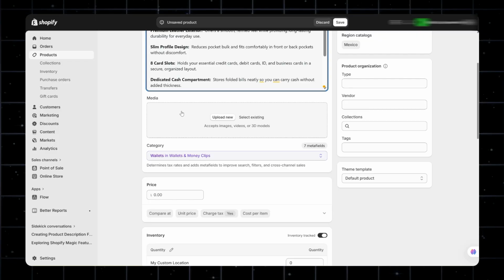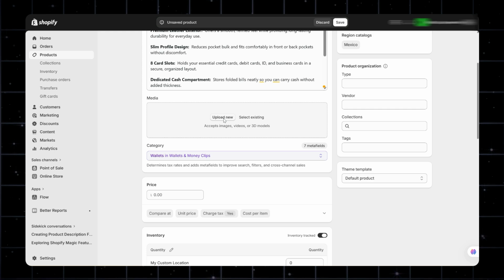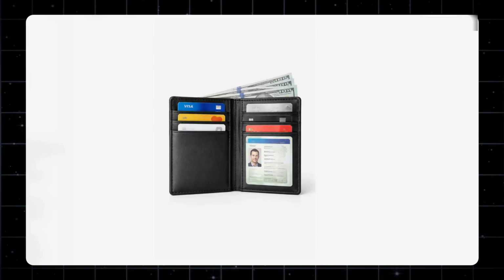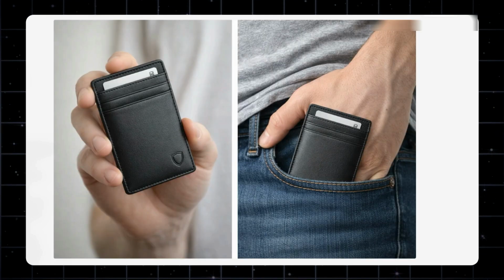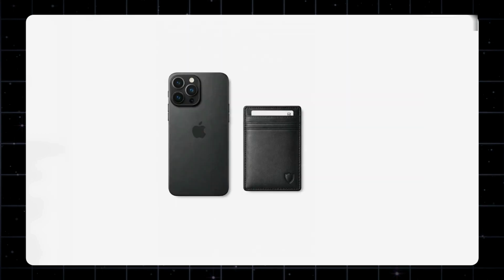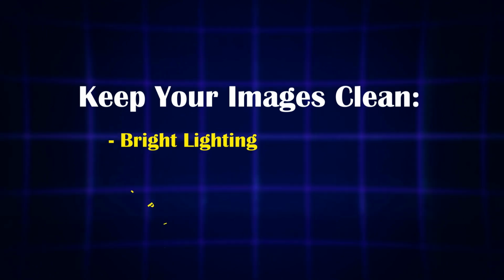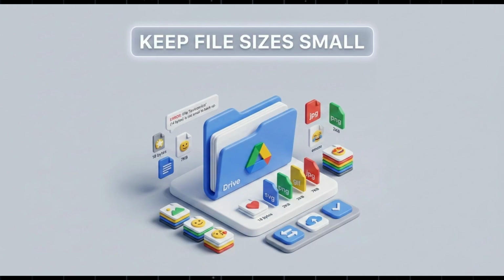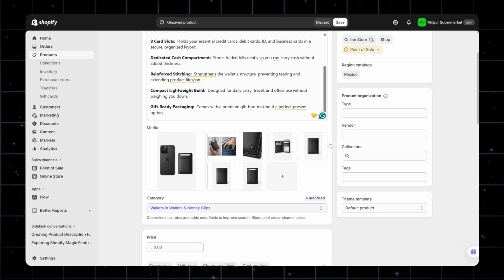Next, photos and videos. People don't buy what they can't see. Click Add Media and upload your images. Here is a simple checklist for a wallet. First is front view, then back view, inside view. You can add close-up images as well, and definitely use lifestyle shots. Don't forget about size comparison as well, and keep your images clean, so use bright lighting, a plain background, and the same style across all photos. Now one more thing, keep file sizes small. If your images are heavy, your page loads slow and people will leave.